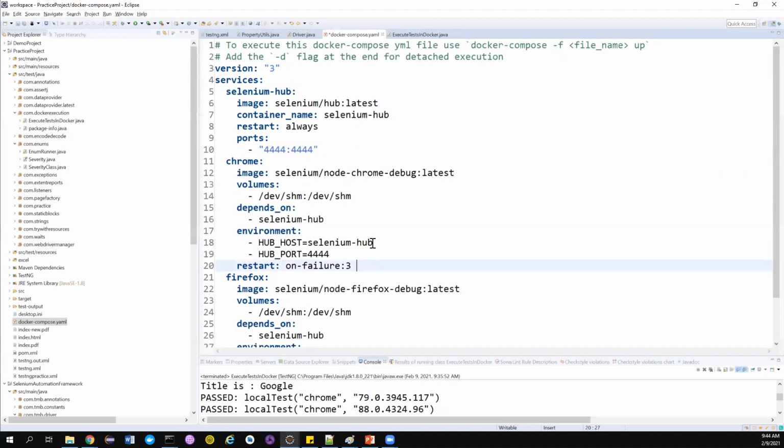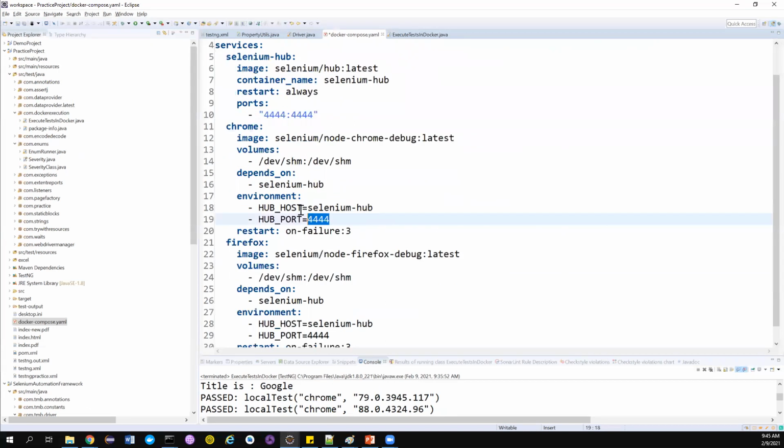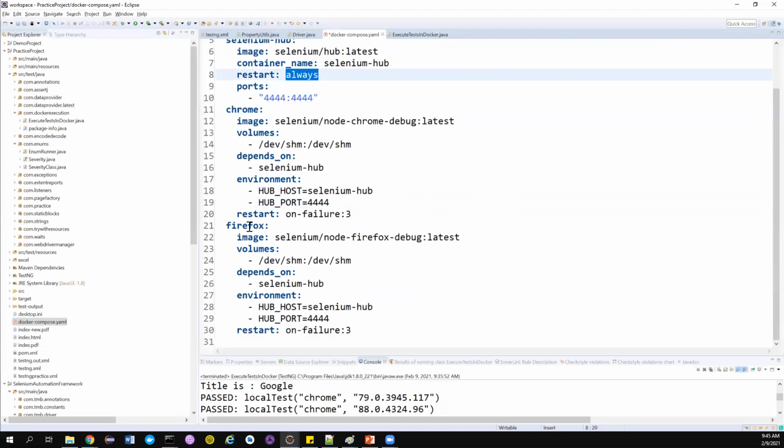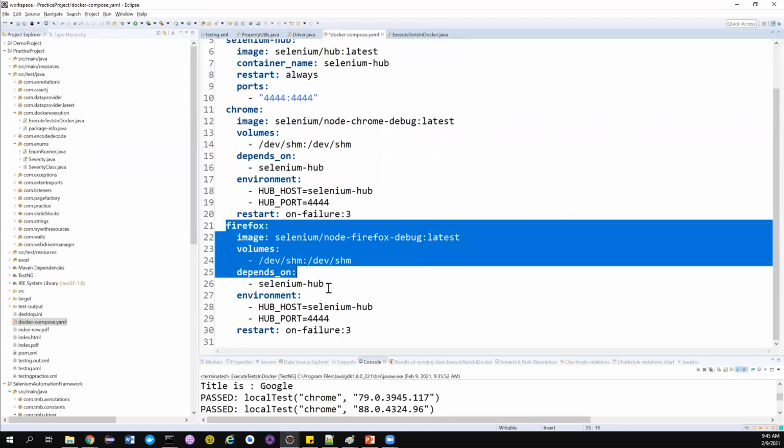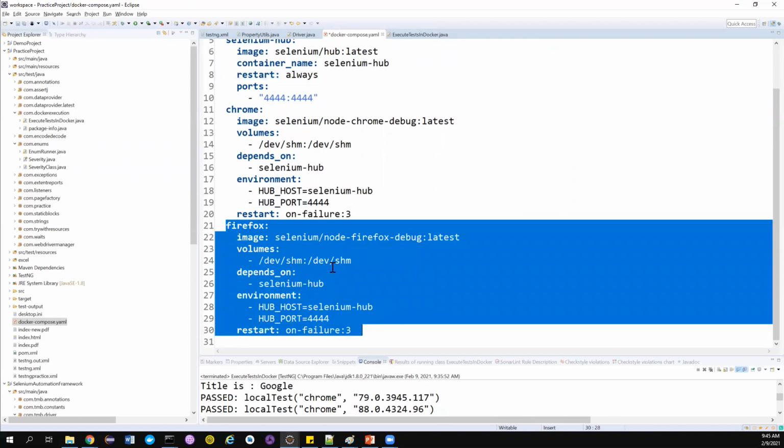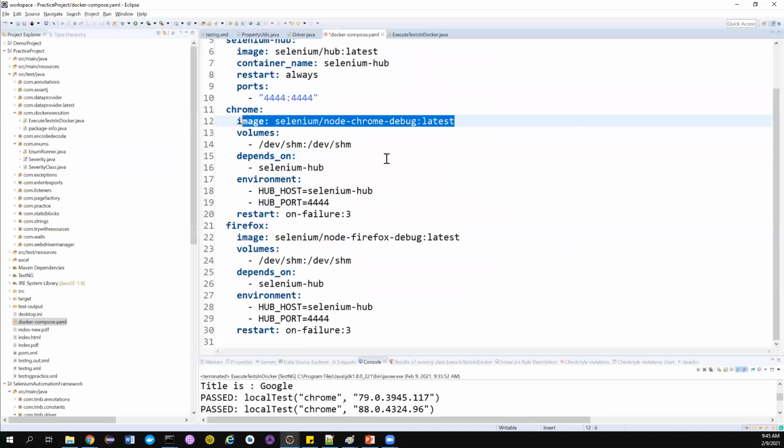The environment variables they are passing us are the Selenium hub, the hub host, what is the name of the hub, this is the hub host, and what port it will listen to, 4444. We are also using the restart policy of on-failure:3, because we don't want to use always. You can also use always, that's up to you. The same way I want to have my Firefox container, nothing different, only the image name is different, and the service name is different. So that's all about the Docker Compose file.